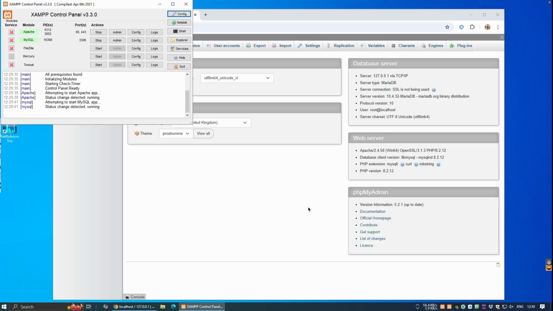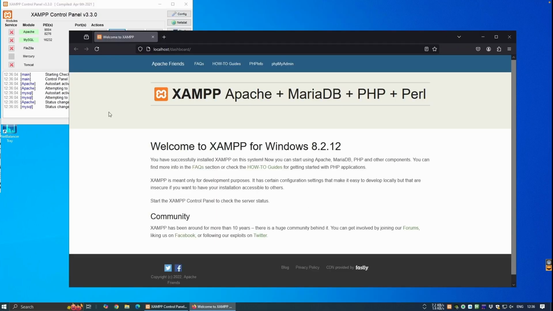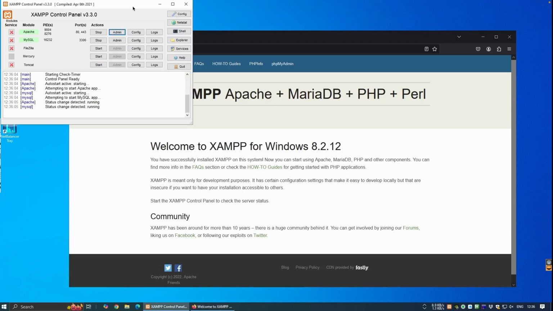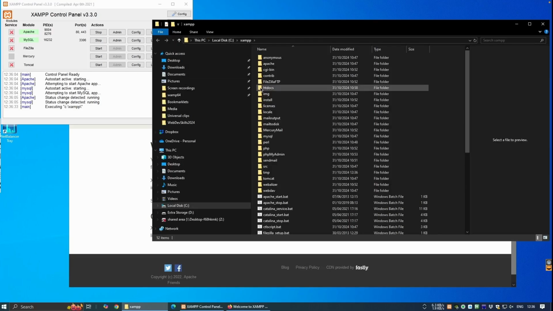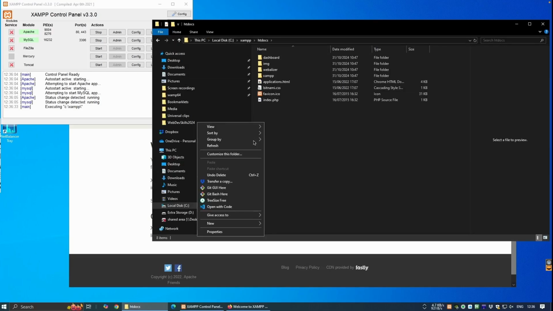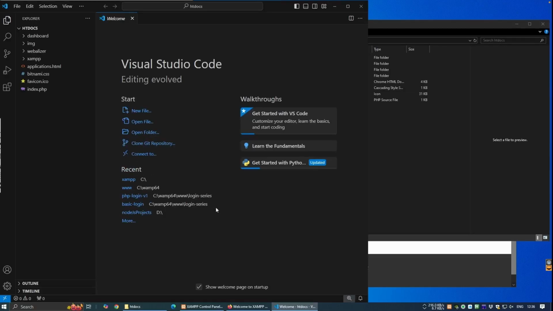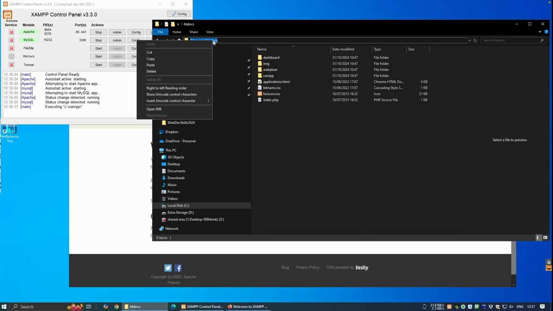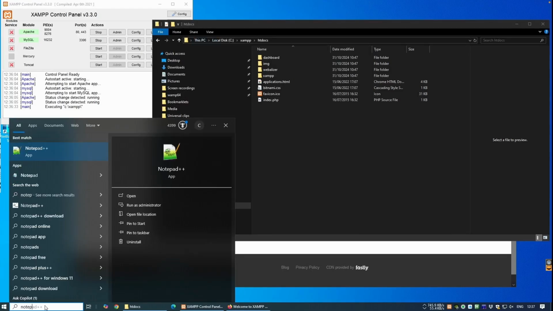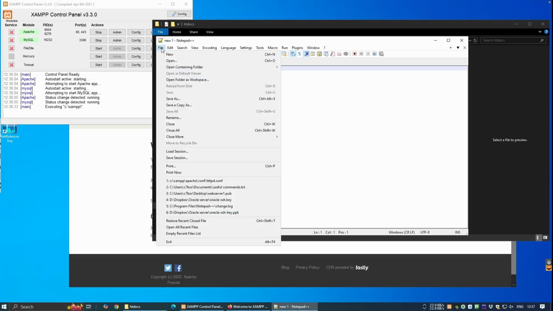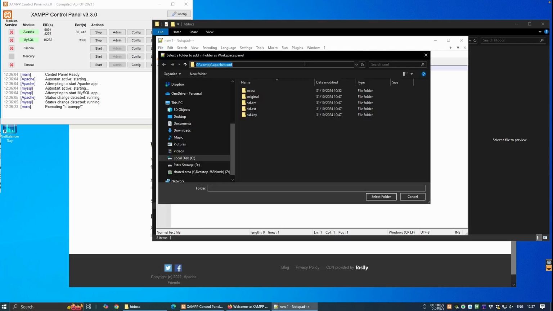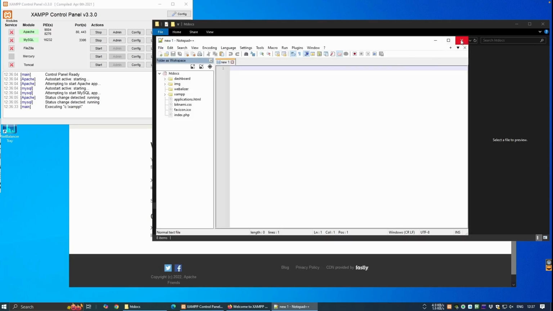With that done, we're ready to start coding. Our web root is found in the htdocs folder, located in the XAMPP directory, wherever you installed it. Mine's in the C drive, but it's easy to find by clicking the Explore button in the control panel. If you have Visual Studio Code installed, you can right-click in the Explorer window and open it directly in VS Code. If not, you can copy the location, open your favorite editor, I'll use Notepad++ as an example, go to Open Folder, paste the location, and press Enter to open that folder.